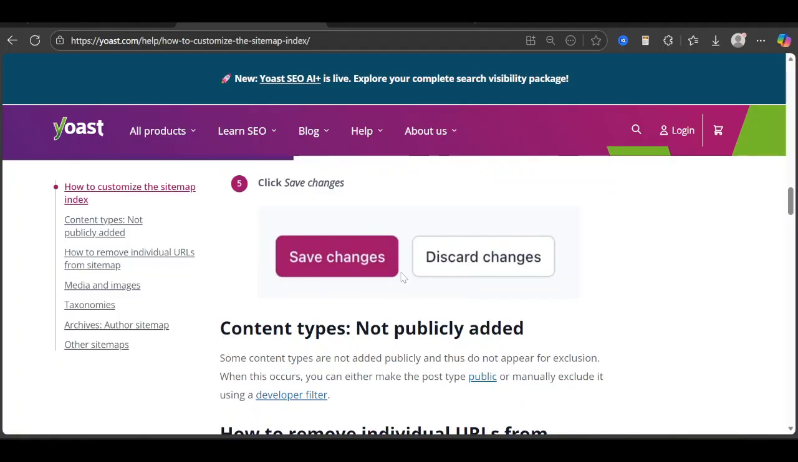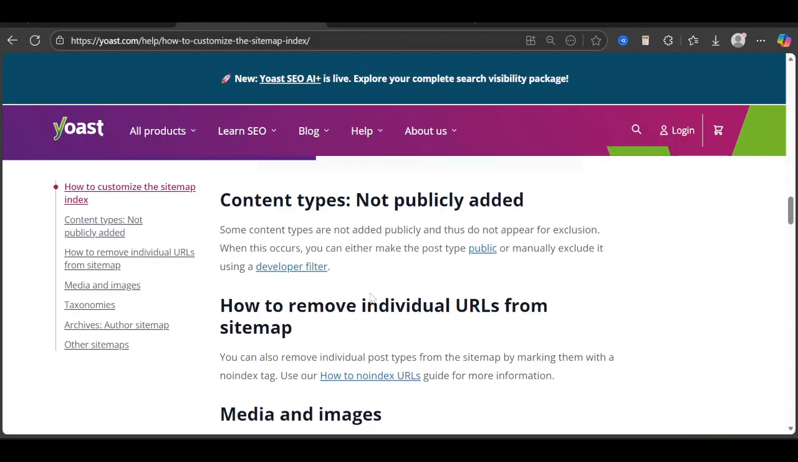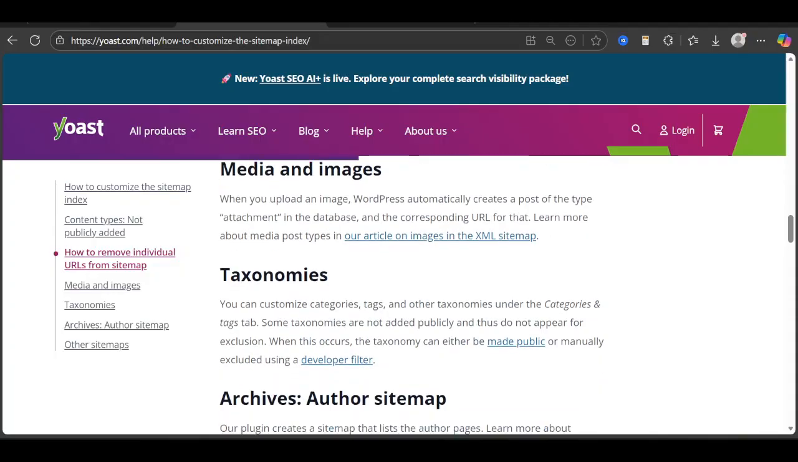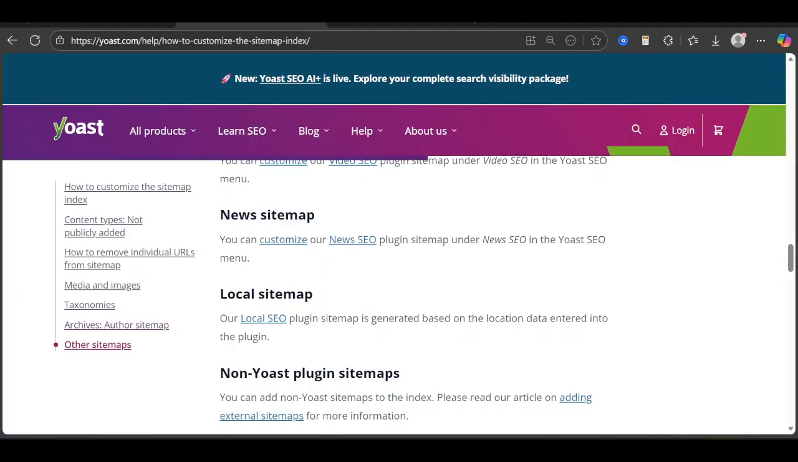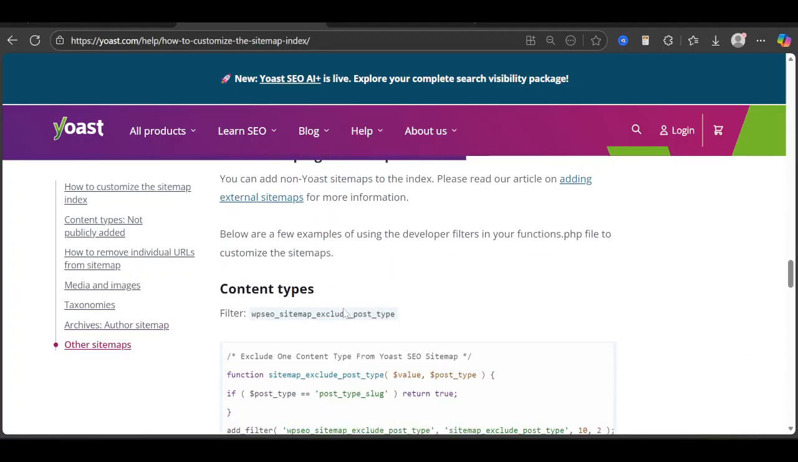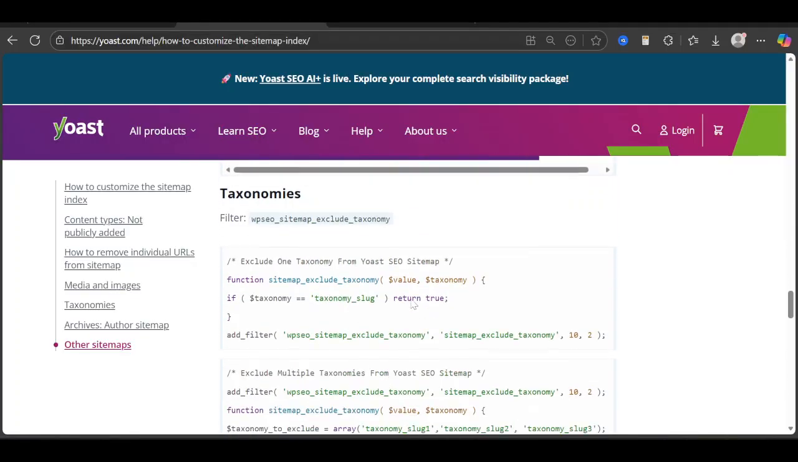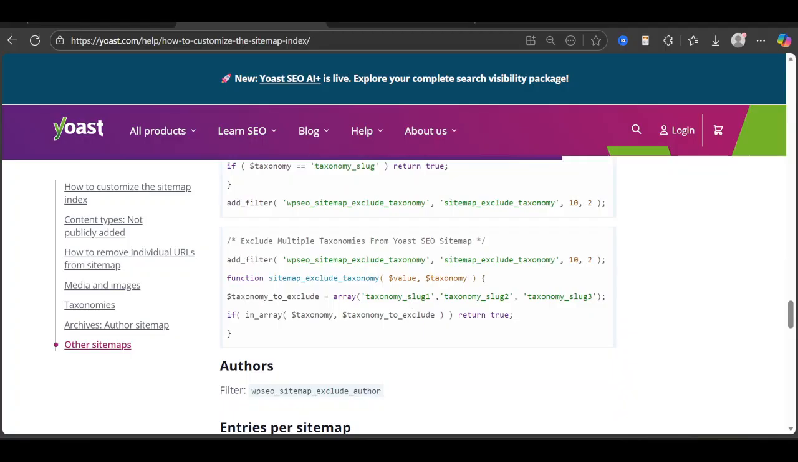You should be able to actually change which pages will appear when crawled on your sitemap. So in this case, you can choose right here the content types and you can also remove individual URLs from the sitemap. You can change the media and images as well as the taxonomies, archives, and other sitemaps like video, news, local, and non-Yoast SEO sitemap plugins can change right here. We have the content types, taxonomies, and the likes. So you can head over and edit it according to your liking.